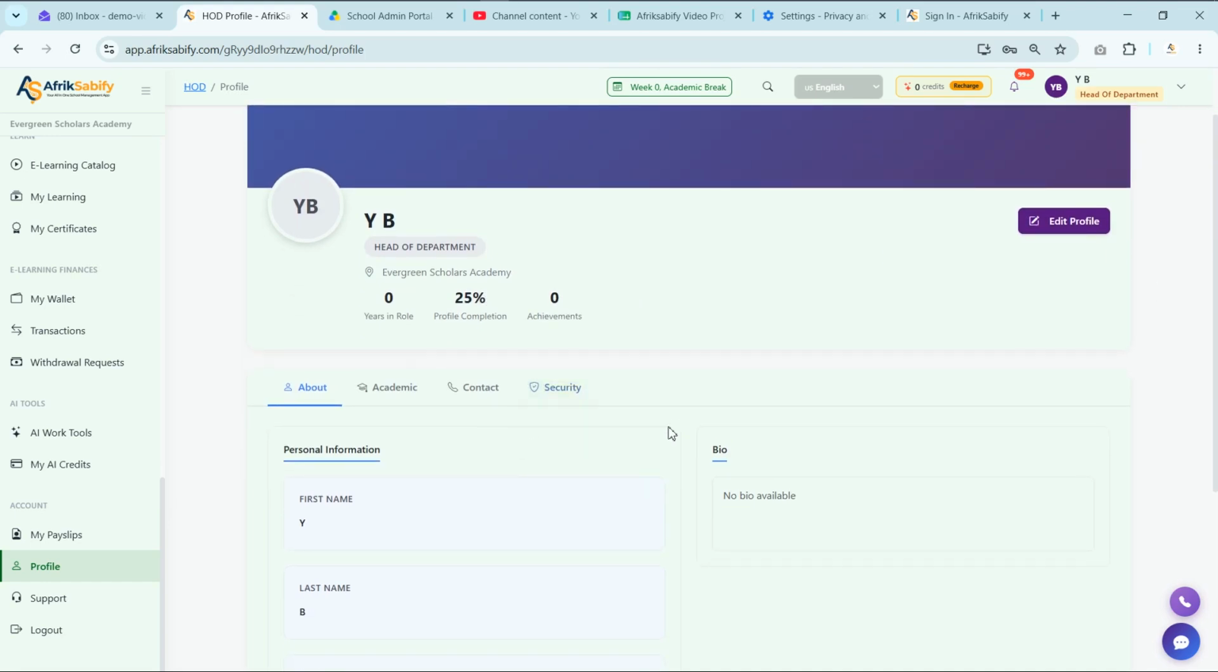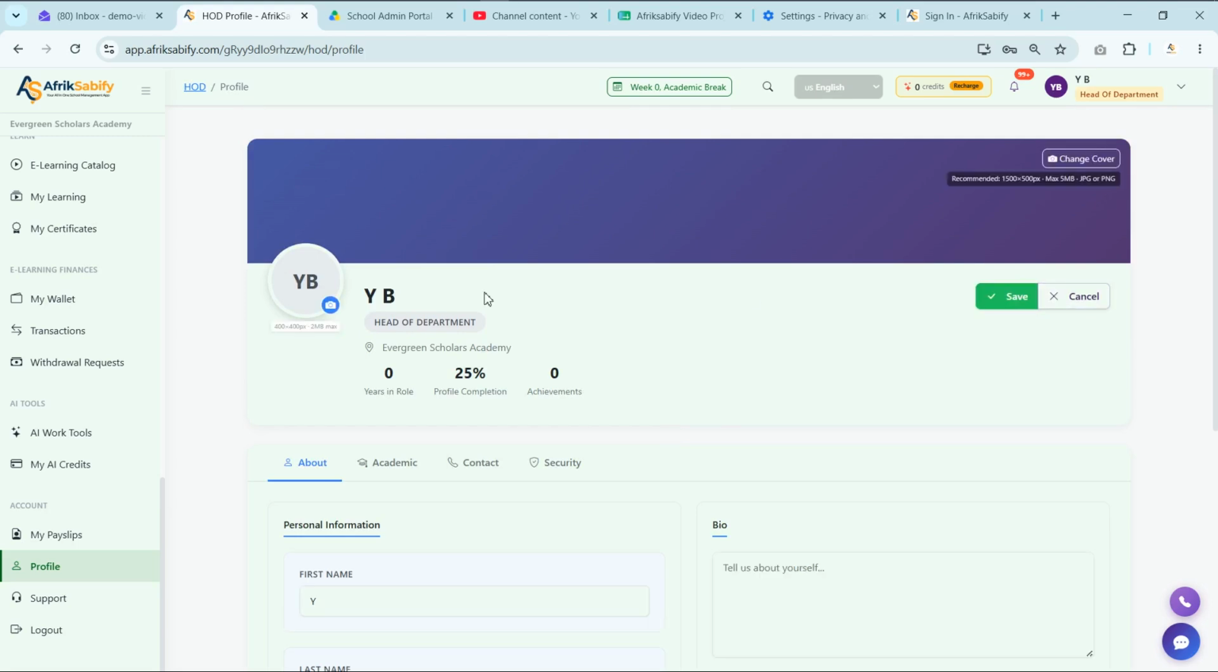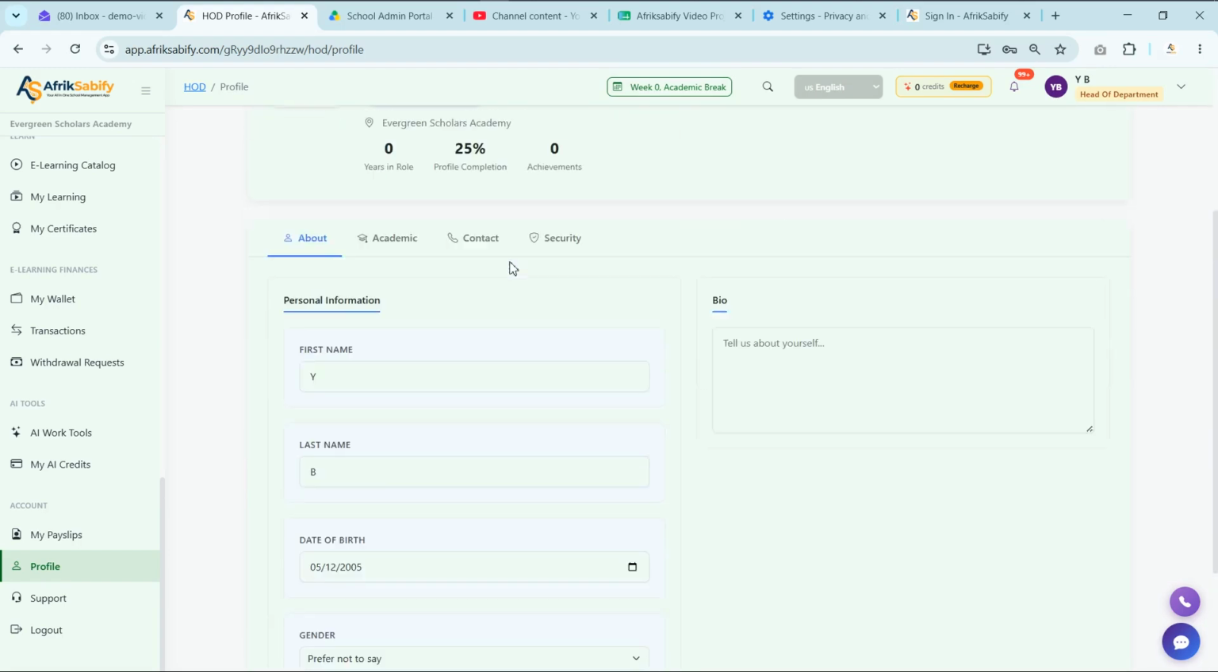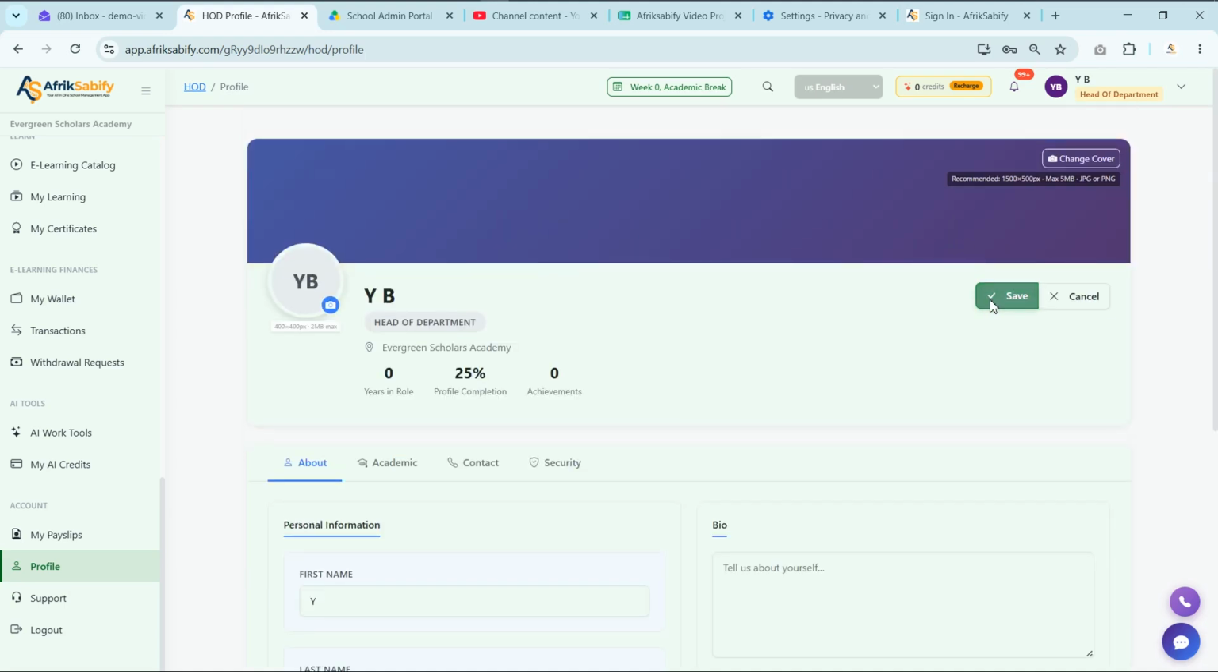So to edit your profile, just click on the edit icon, and you can add a profile picture, you can add a cover image, and once everything has been edited, just click on the save changes.